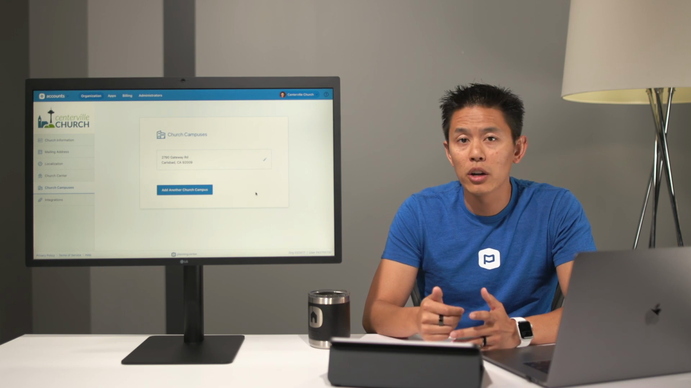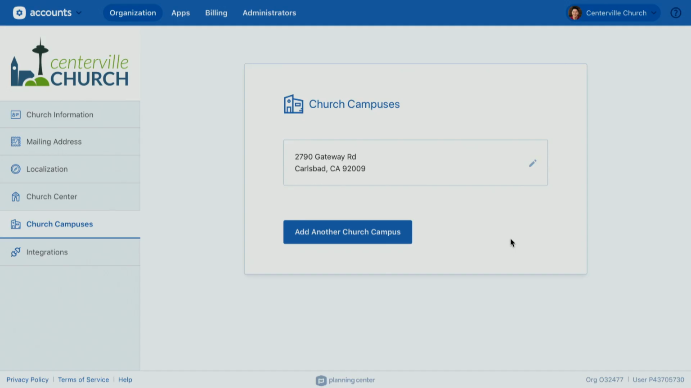To do that, we're going to go to Planning Center Accounts. The first thing is you need to be an organization administrator, or OA, in order to use Planning Center Accounts. So if you aren't one, find yourself an OA to get you set up with this, and you can get going.